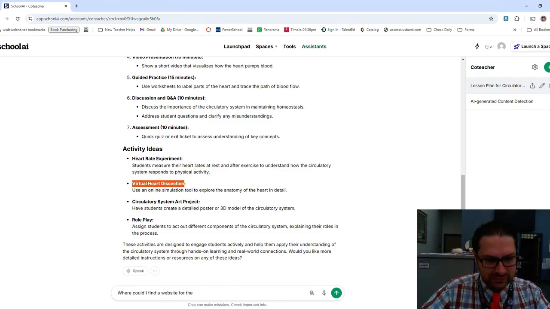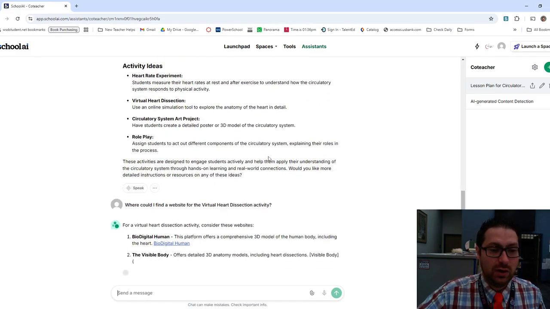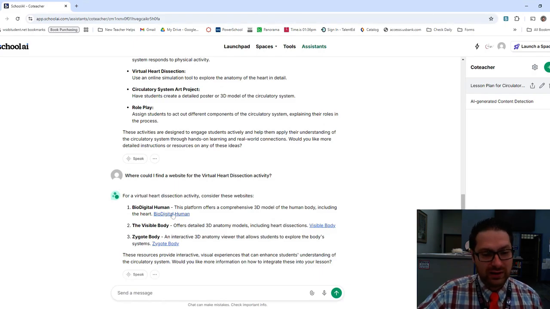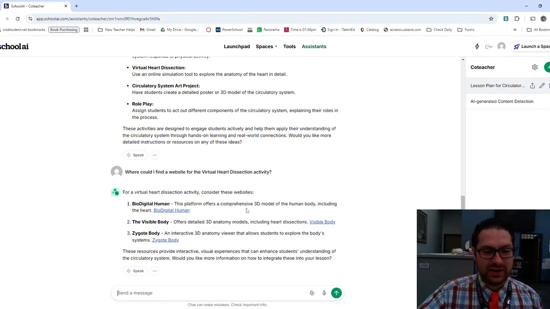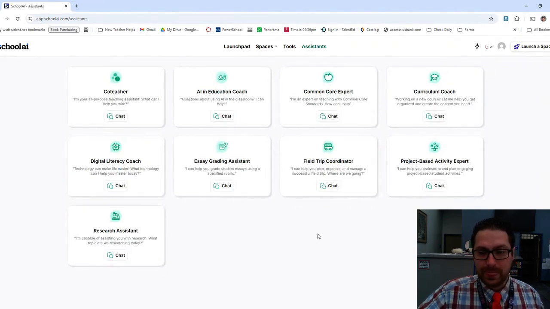I'm just going to copy this for the virtual heart dissection activity. And it does remember what you've been talking about, and so it's able to reference back to what it said or what you said, and voila, I've got a couple of example websites that I could use for this virtual heart dissection. So you can see if you're ever needing an ideas person or somebody to refine your teaching or your ideas, the assistance tool is a really good way to do it.